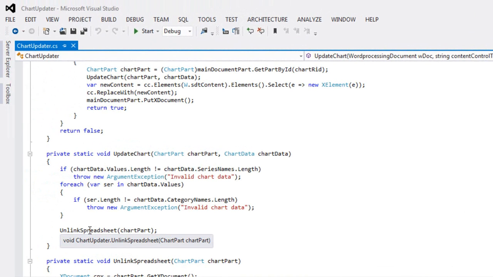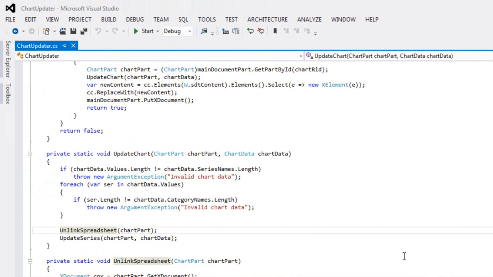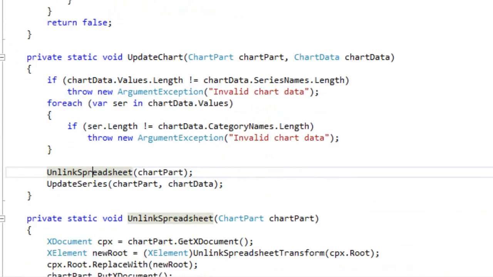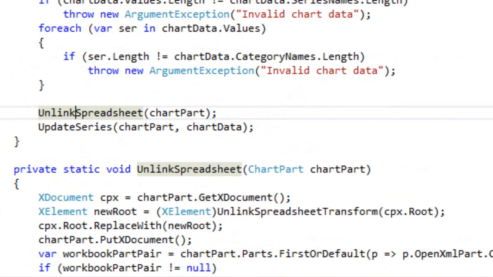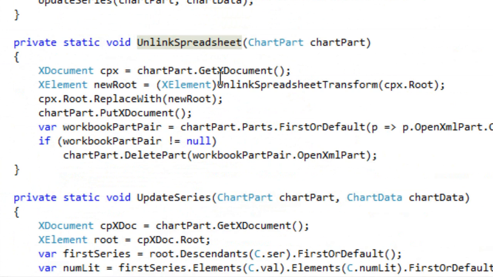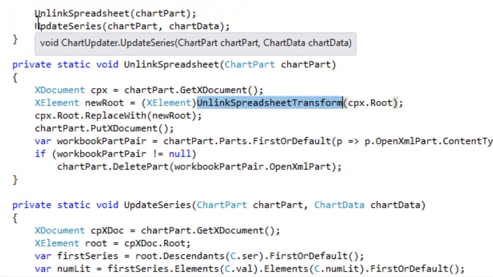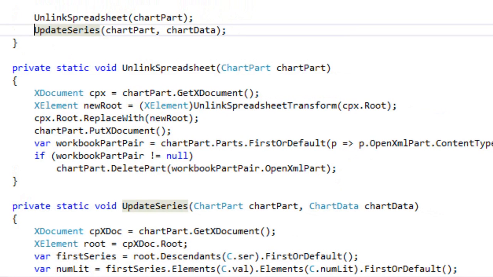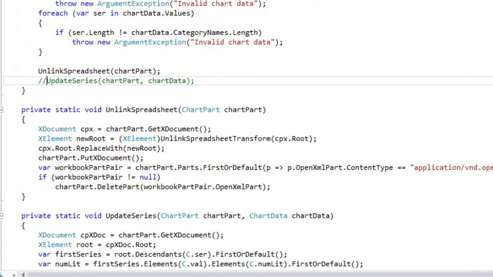Well, I have gone in there and I've made a little function that is called unlink spreadsheet. This unlink spreadsheet calls a recursive pure functional transform to make all of those modifications to that markup, and then further it goes in and deletes the embedded workbook from the document. I also have this code to update the series with ChartData. I'm going to comment that out for one minute just to show you something. Let's run the example.